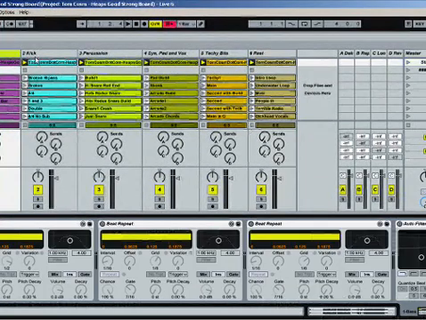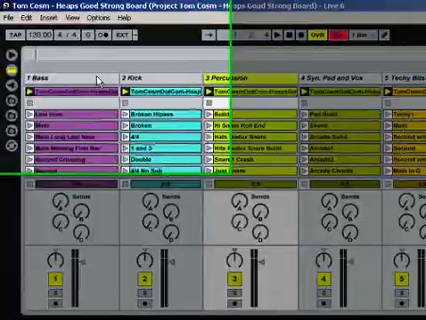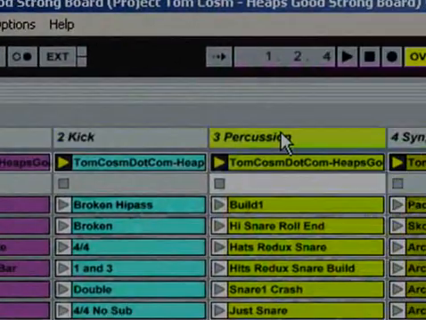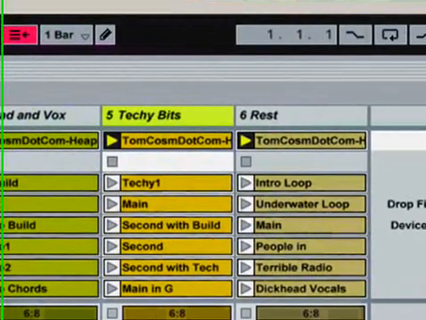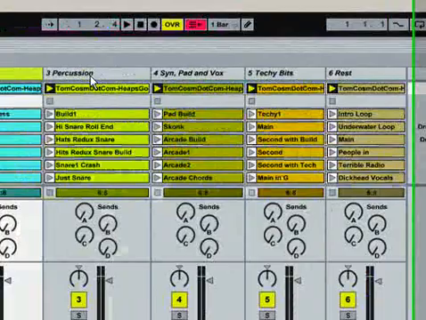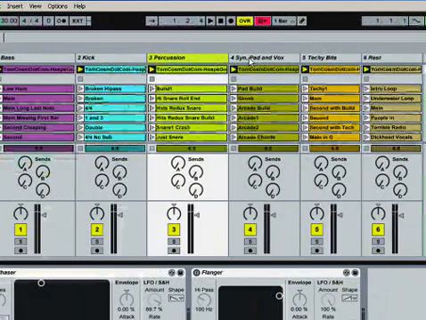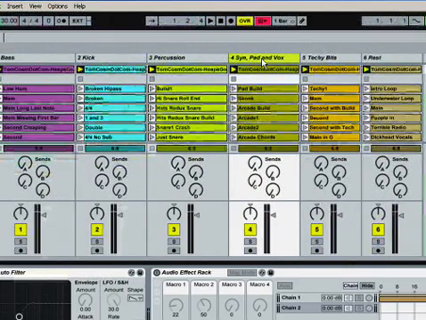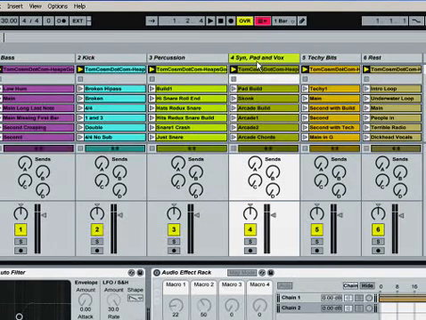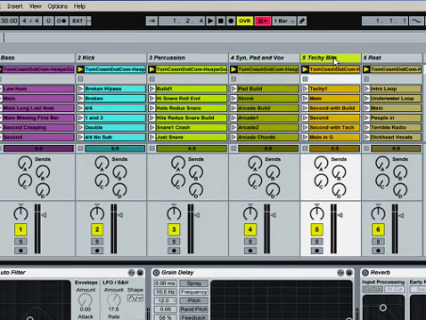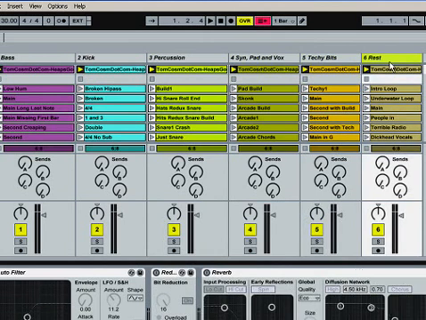I've divided it up into 6 tracks or layers. Each one of these contains a certain element of sound that I like to control when I play. We've got a bass, a kick, a percussion. Percussion has all the snare drums, hi-hats. We've got synths, which have pads, melodies, vocals or whatever. Techie bits, which is all the glitchy stuff and usually the high end of the bass, and the rest, which is where everything else lives, sound effects and that kind of thing. So these are my 6 layers. You can think of them as instruments if you want.